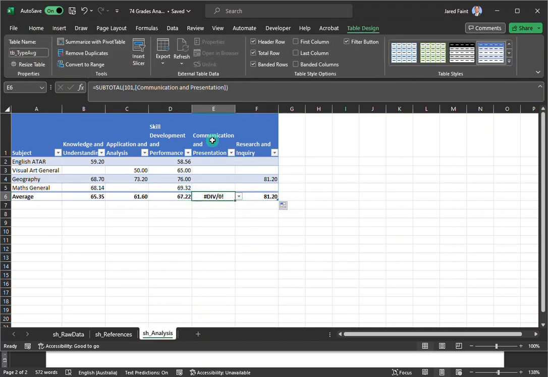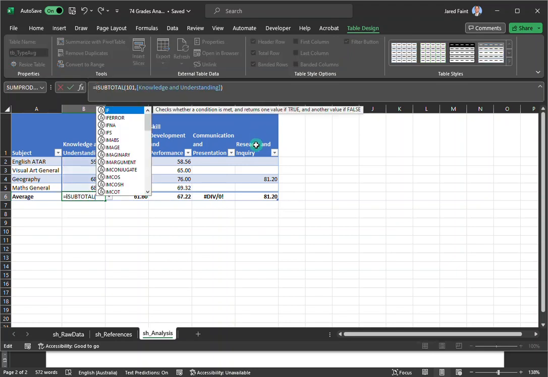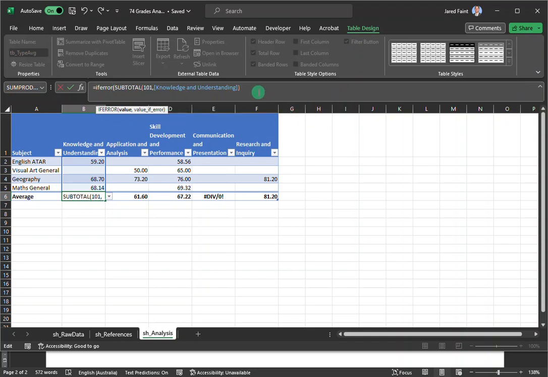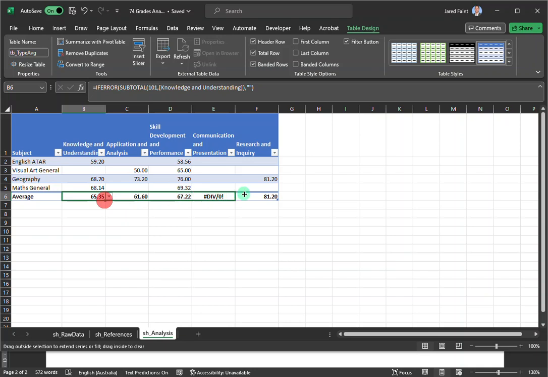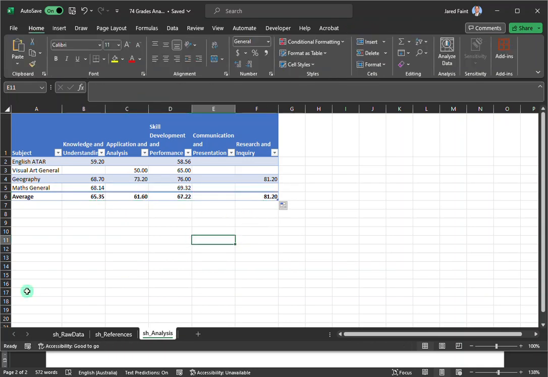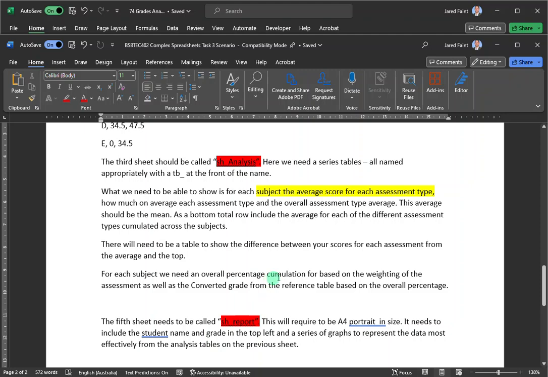Now you can see, because we've got nothing there, it's unhappy. So I'm going to just put IFERROR at the end, comma, speech marks doubled. Okay, so then that should alleviate that one there. Okay, so you can see that my average across there is provided nice and easily. So that's my first table, happy days.